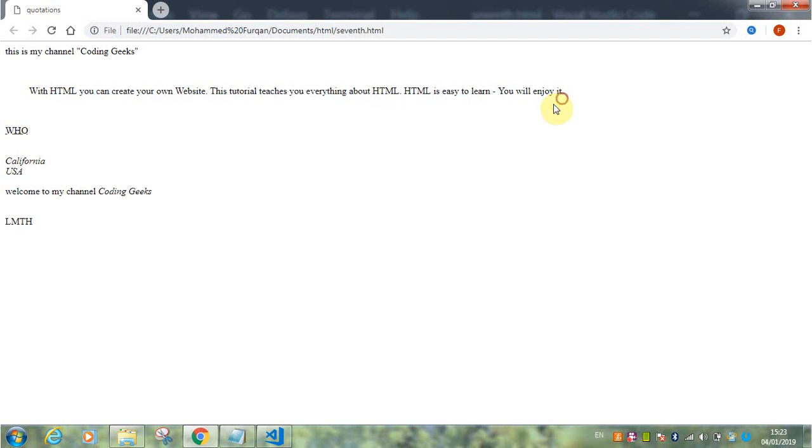So here's the content, and WHO stands for the abbreviation tag. As you can see, it doesn't display the full form, just the short form of the World Health Organization. Again, it's for the developer's understanding. And California, USA is displayed in italics. When you use that address tag, it is displayed in italics, and it's used to display the address.